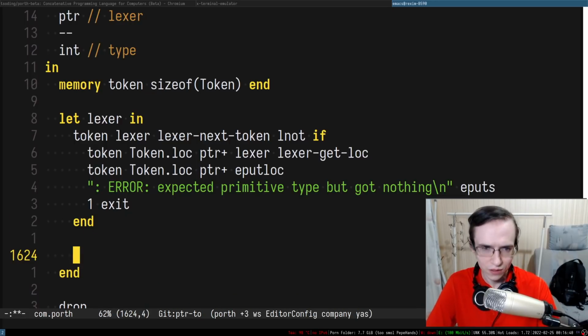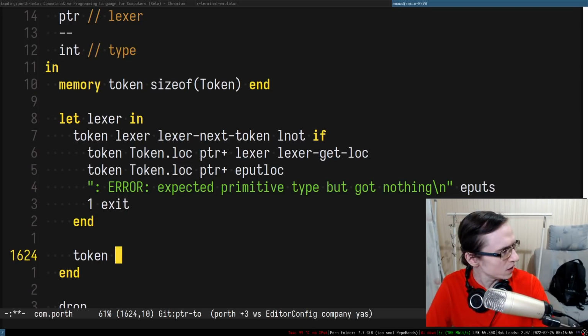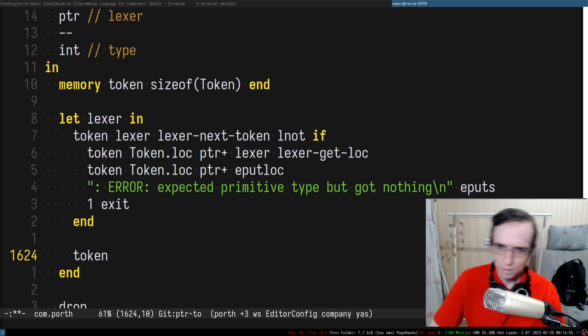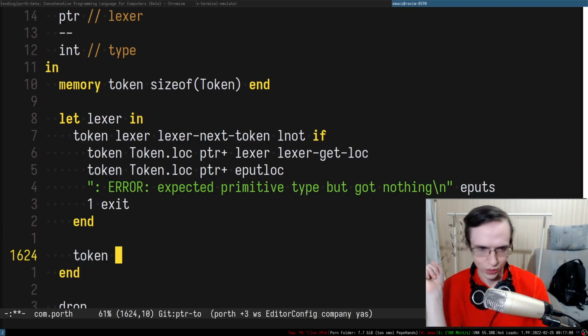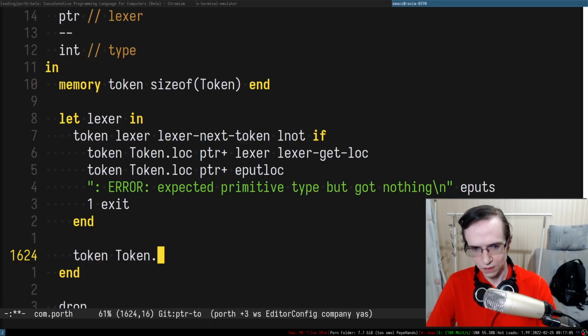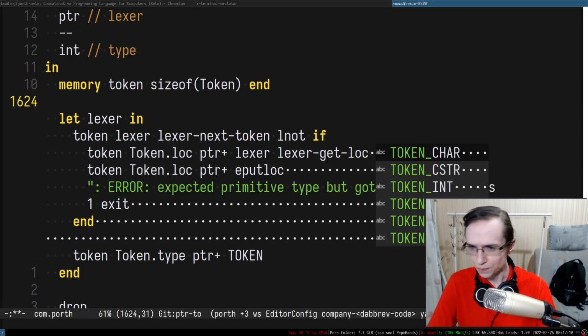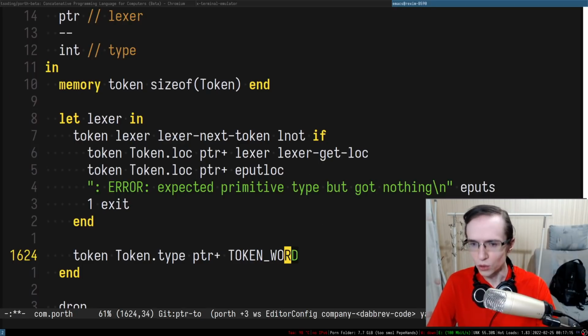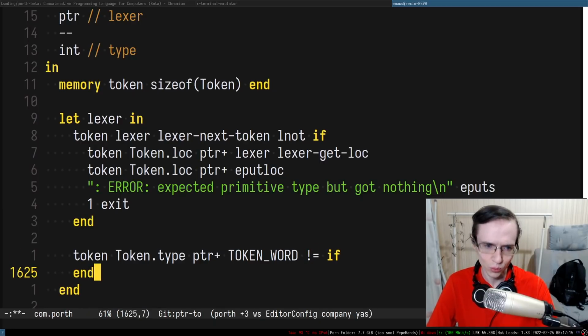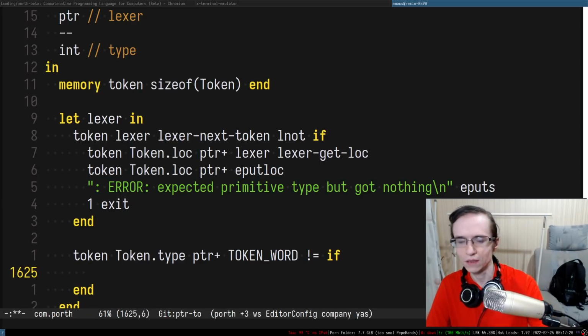Okay, so what's the next thing? We need to now take whatever we've got and try to parse it as a primitive type, right? But it has to be specifically a word, so we need to check that it is a word. We have to do a lot of checks. I really don't like how many checks we have to do, but it is what it is. Token type, right? So pointer plus, and if it is not equal to token word, we have to say that expected a word.